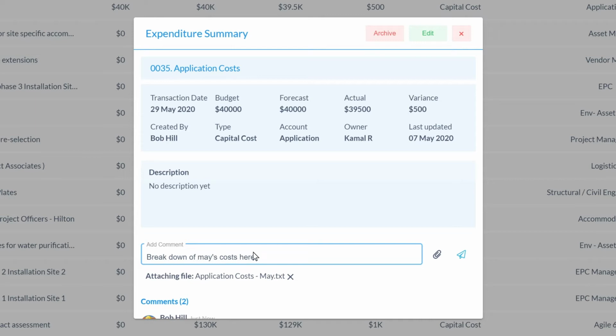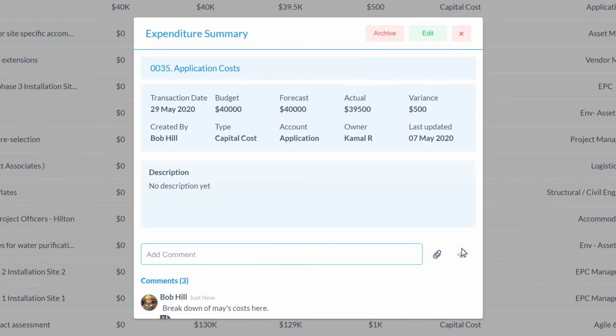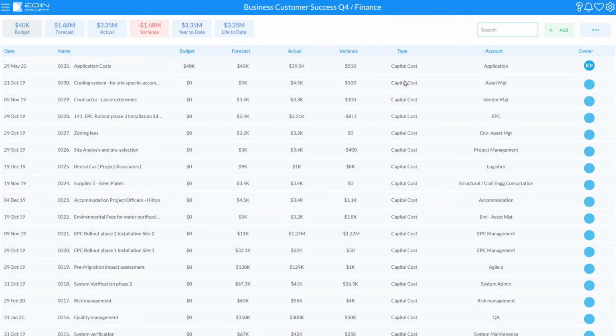Send a notification to a team member by leaving a comment with the @ symbol followed by the team member's name. Finances can be viewed in a table or graph view.